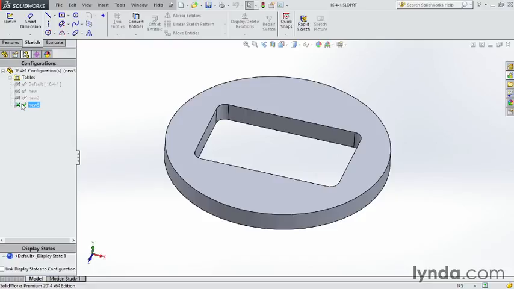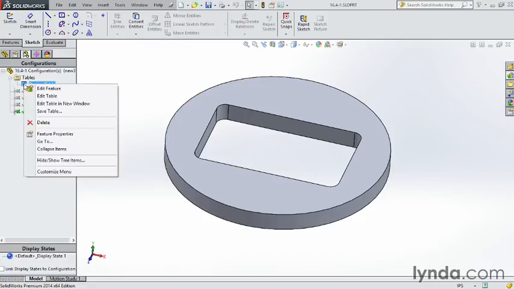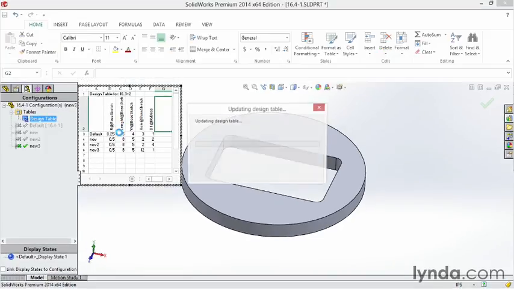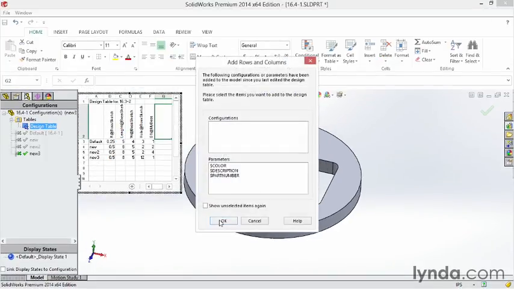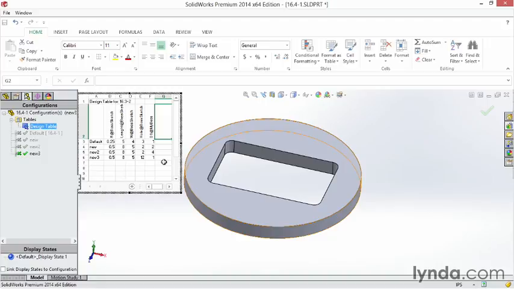Now, if you want to add additional values, you can always go back to the table, right-click on it, edit table, and just add another row to the table. Go ahead and click OK. Add another row to the table to add more configurations. So you can have really as many configurations as you need of that same part.